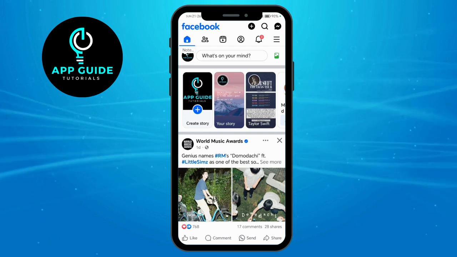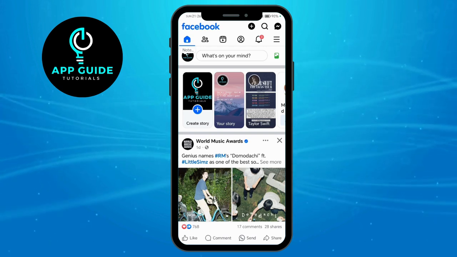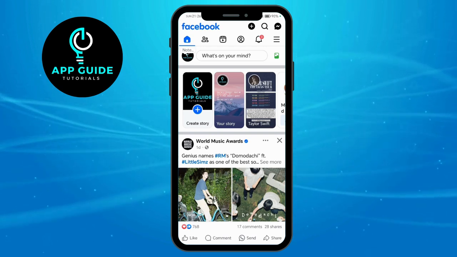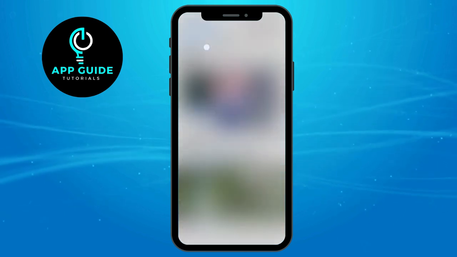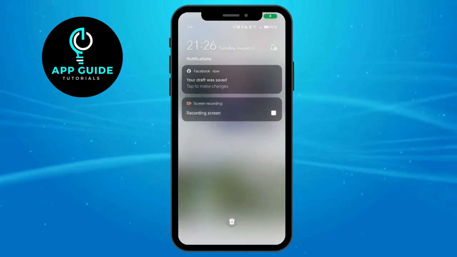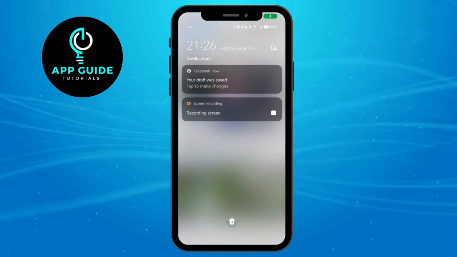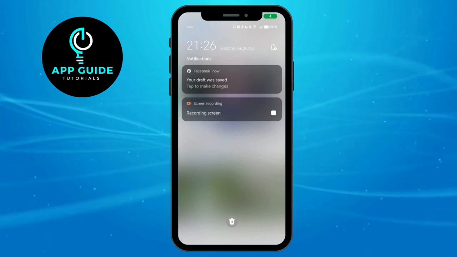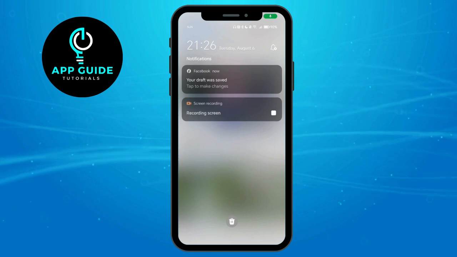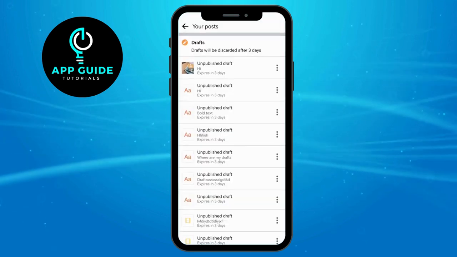To locate that specific draft that we have just created on Facebook, all we have to do is to go to our control center of the phone right there. And you will be able to see that Facebook has notified us that our draft was saved. In order for us to make changes to that draft, all we have to do is to tap on that.